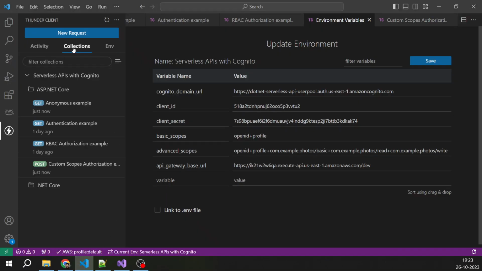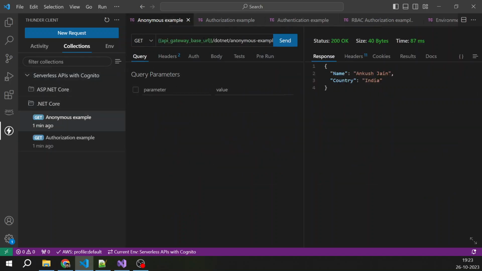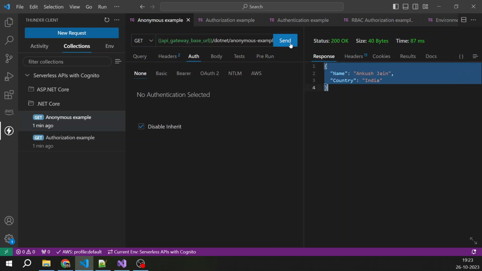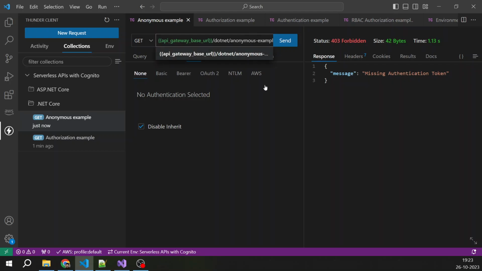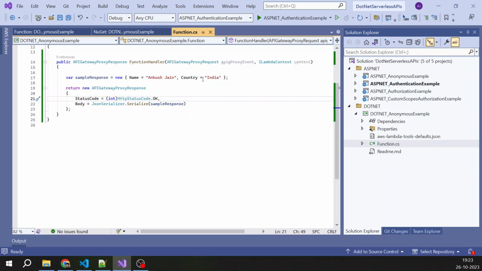So we'll go here in the collection, ASP.NET Core, close this. Now anonymous example. We have this API .NET anonymous example that I just recently created. No auth settings, we don't need it. Now this was the result from my previous testing. Now I will just type something wrong. We'll make this like now. Okay, so now I will send a fresh request. Oh, this fresh request failed, so let me see why it failed. Okay, so we are returning basically Ankush in India.